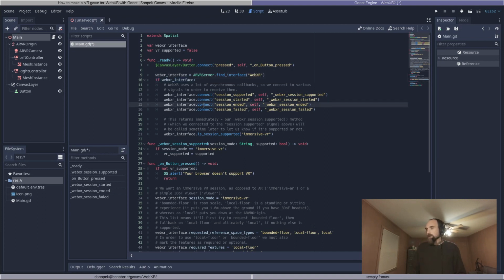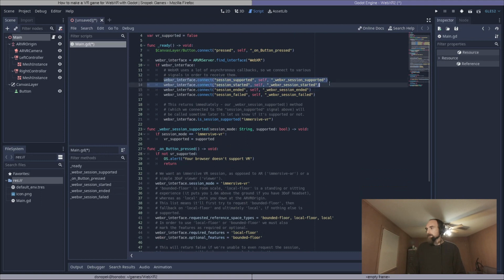If we get it, then we're going to connect to a bunch of signals. Lots of stuff in WebXR is done with callbacks. Since this is a browser-based thing, if you were doing this natively, you'd be doing it in JavaScript. So you'd call a method and expect to get the response or know when that method is done by getting a callback. In Godot, we get that from connecting to signals. So we connect to a session supported signal, which will respond to this is session supported call that we're doing down here. We want to see, does the device that you're accessing this web page support immersive VR?